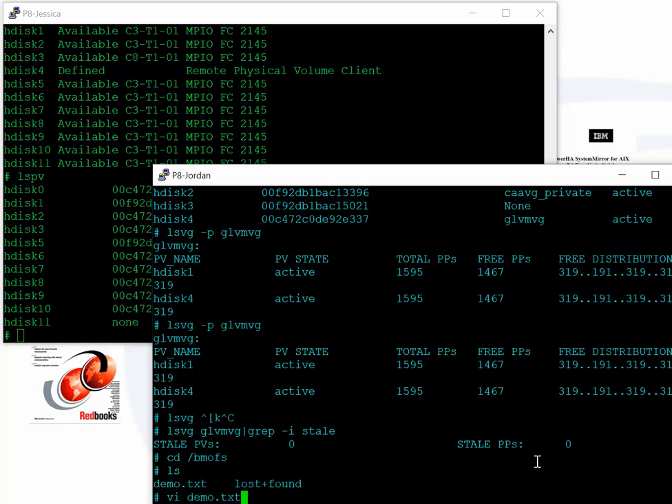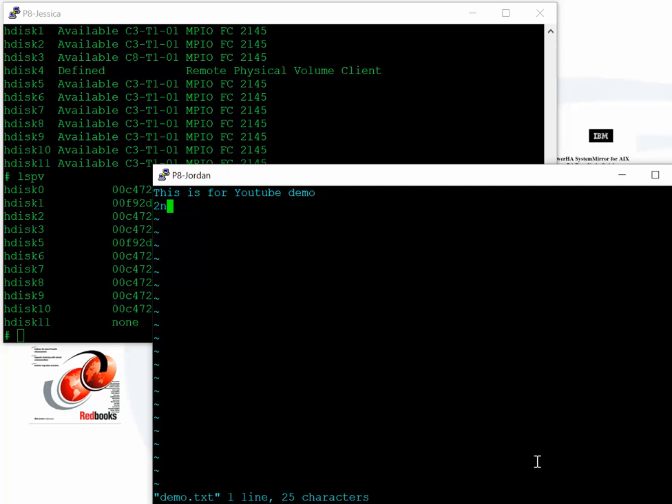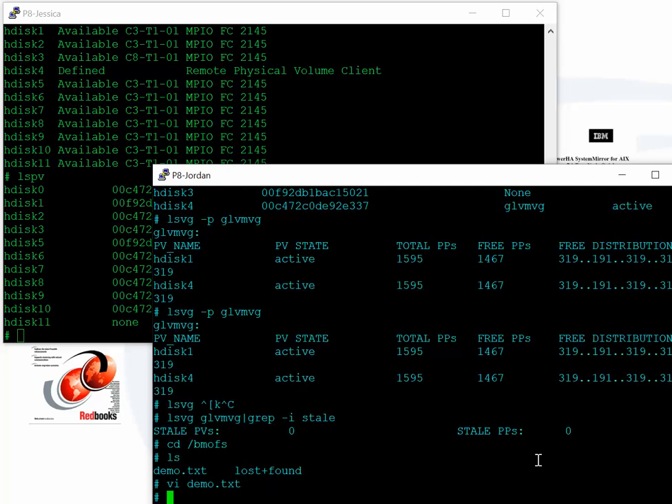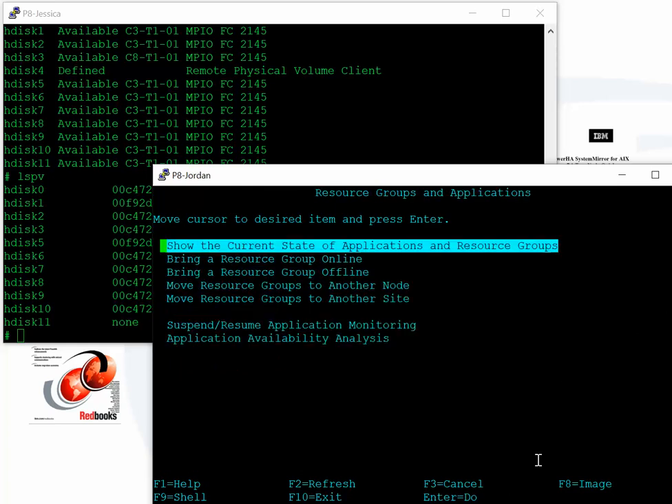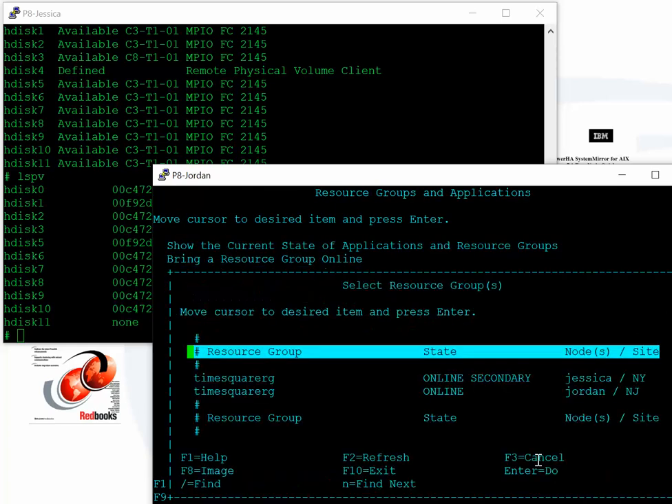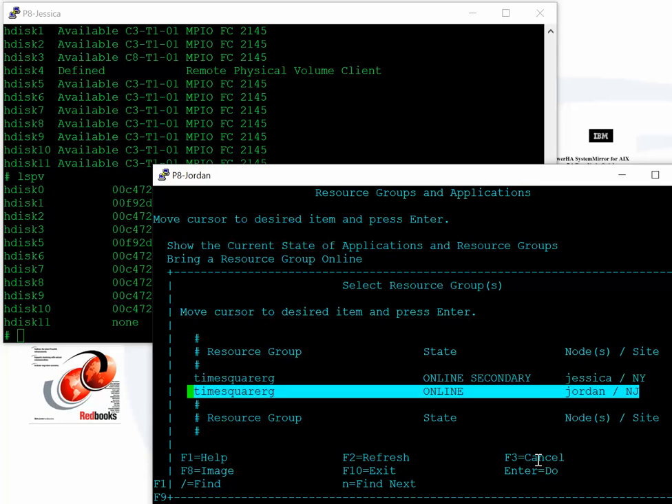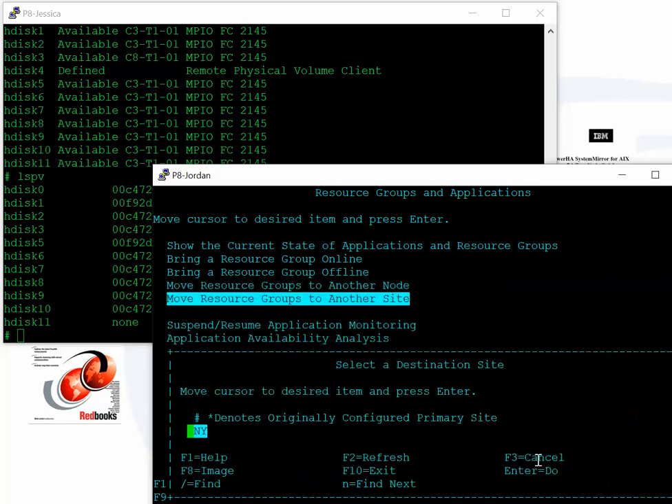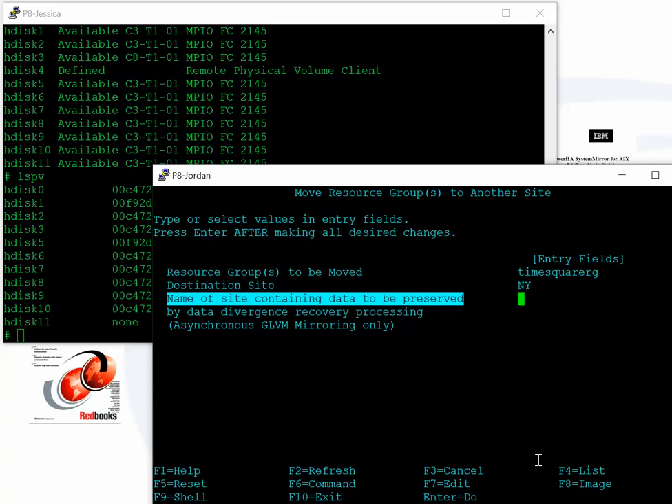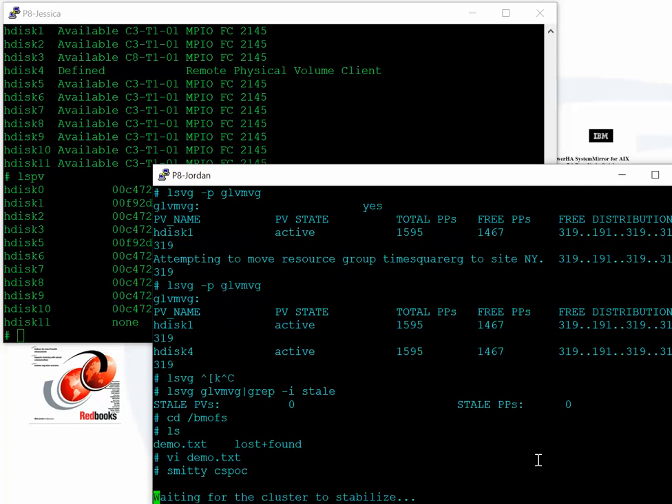So now I will add another line as a test. And this time I'm just going to do a controlled move. I'm not going to do a hard failover. So I'm going to do that via C-SPOC to move it back to the primary site. And in this case, make sure you choose the one that says online. And in this particular case, since I only have one node at each site, I could do it by node or by site. It's just common that you would probably use site when you actually have sites defined.